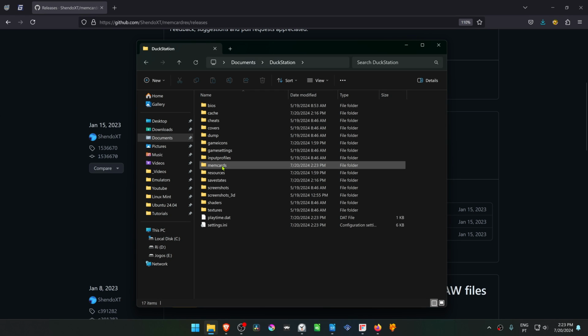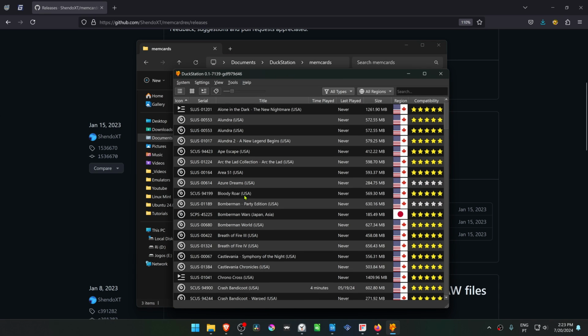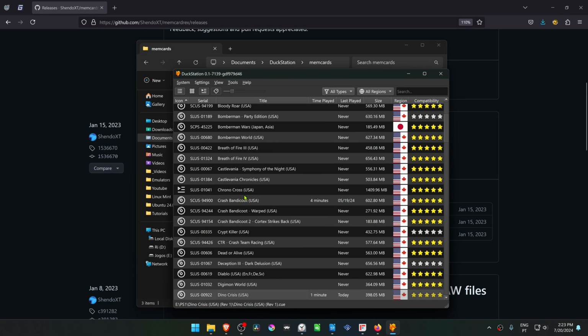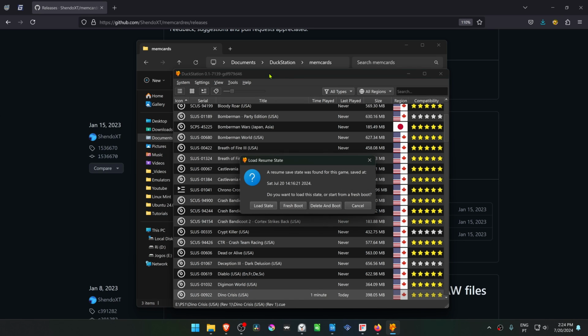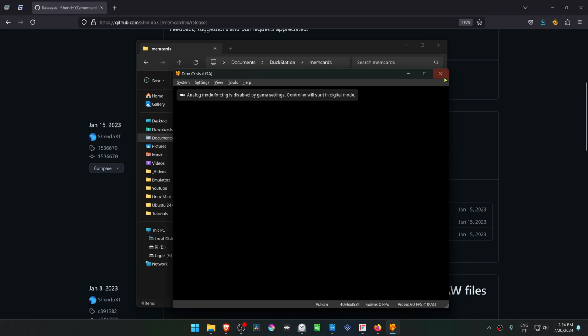DuckStation, and memory cards. I am looking for a Dino Crisis memory card. As you can see, it's not here. The easiest way to create a memory card for a game in DuckStation is just by running the game, and DuckStation should create the memory card automatically. As you can see, it created the memory card automatically. You can now close DuckStation.